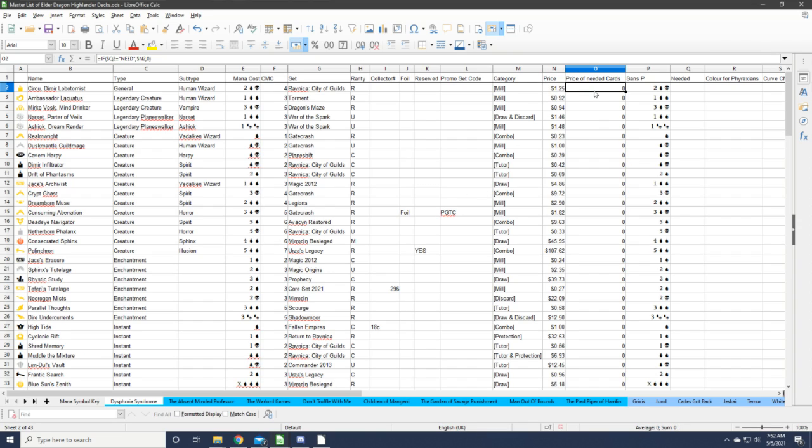This price of needed cards is for when a deck is incomplete. When a deck is incomplete, you use the needed column over here to indicate which cards you need, and that will put their prices into this column so that you can tell the prices and the total price of what is left for you to buy toward the deck.